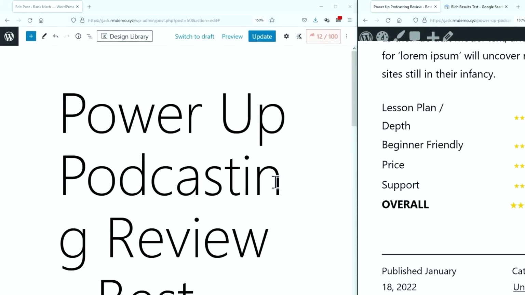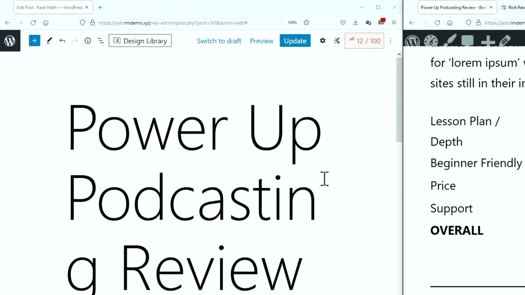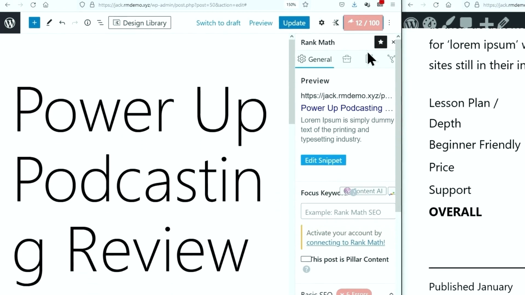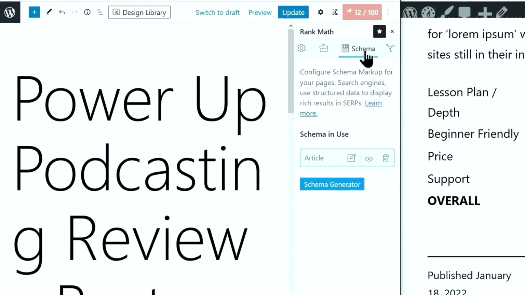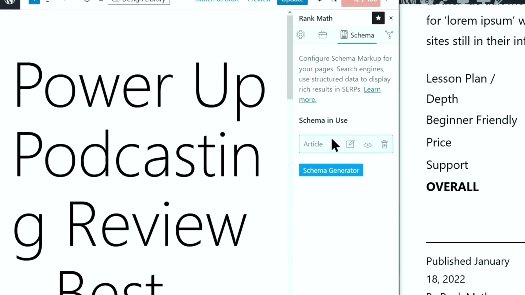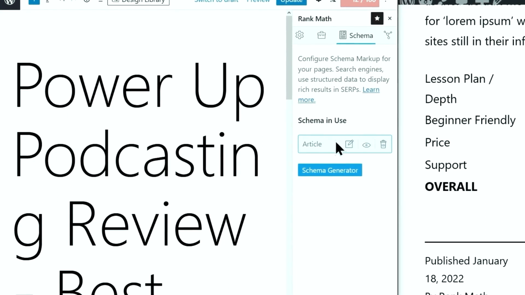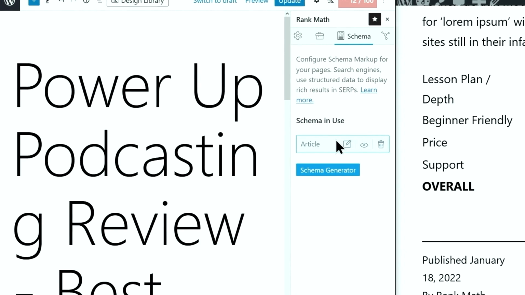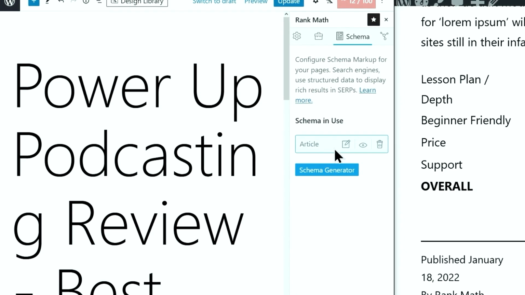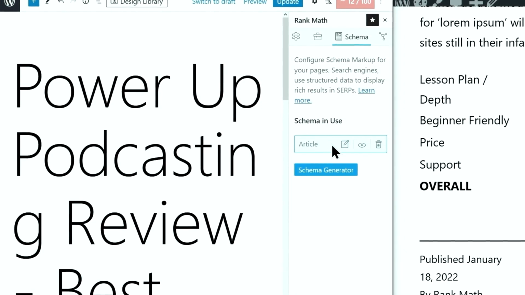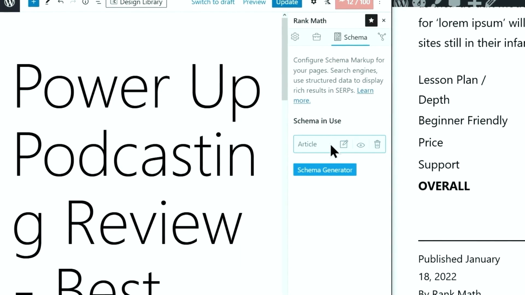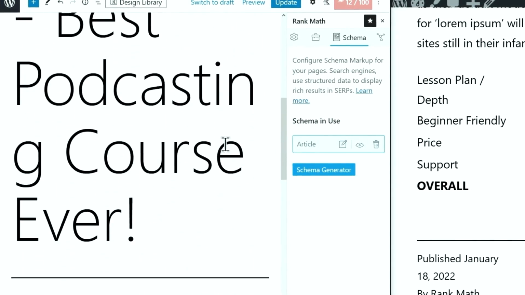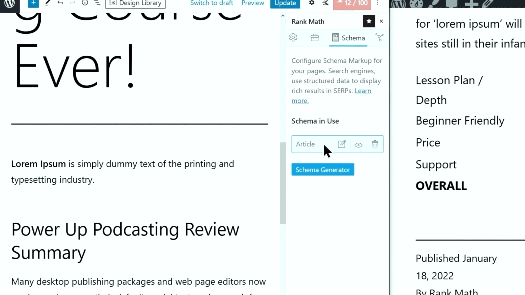So to implement the course review schema on the WordPress blog editor, let's click on the RankMath tab and select schema over here, which is the third icon from the left. As you can see, by default, the article schema is present, but as I've mentioned in the previous 2 schema types, the free version of the RankMath only supports 1 schema type. So if you were to add a new schema type, which is the course schema type, this article schema will be gone.